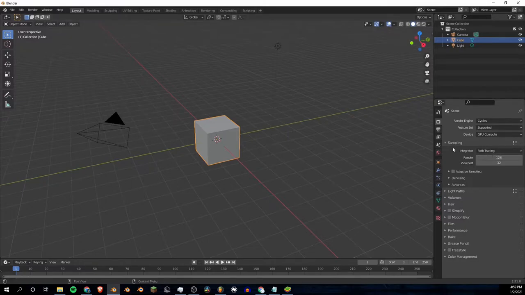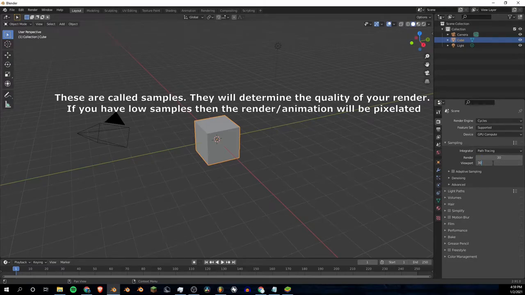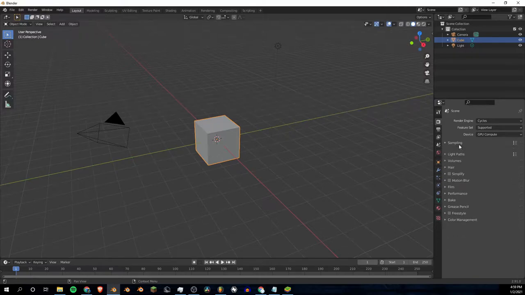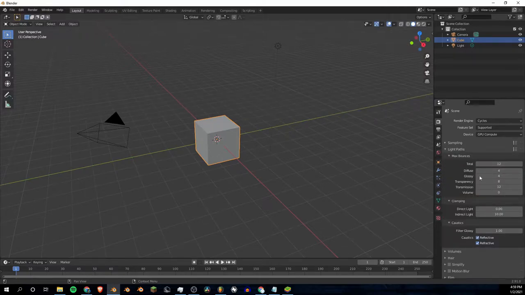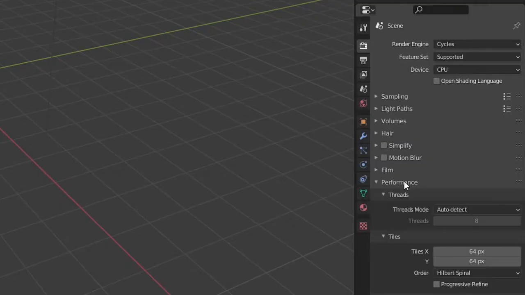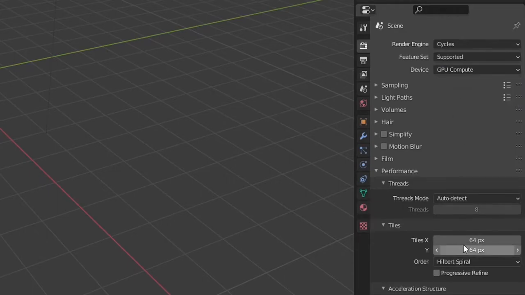Once you have that, you want to go down here to Sampling. Render, you can set that to like 30 or something. Viewport can also be 30, I guess. From there, you don't need to do anything else. Light Paths is all fine. However, you might want to turn up the transparency to 20 or something. And then under Performance, Tiles, if you're using a CPU, keep it at 64. If you're using a GPU, set that to 256. And for both CPU and GPU, keep it at Center here.